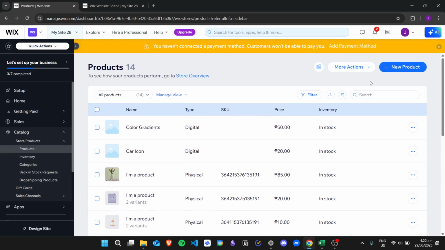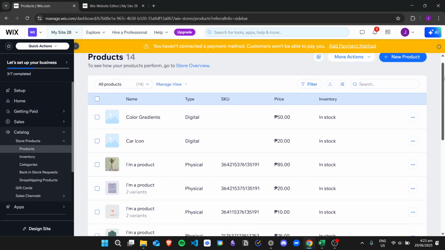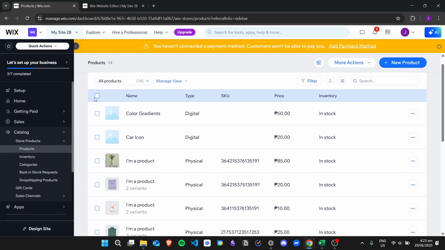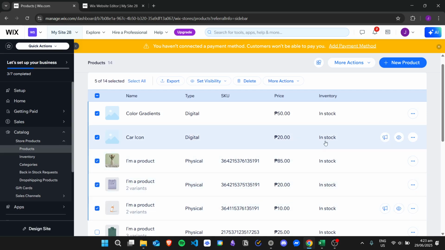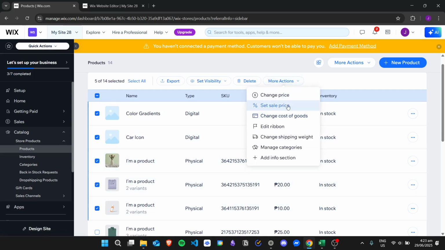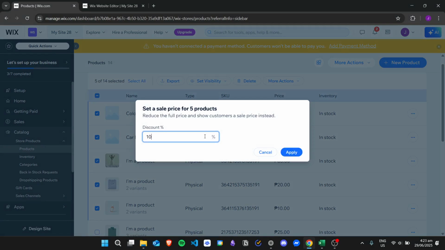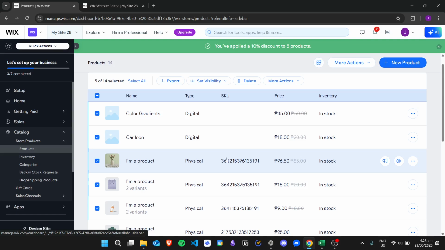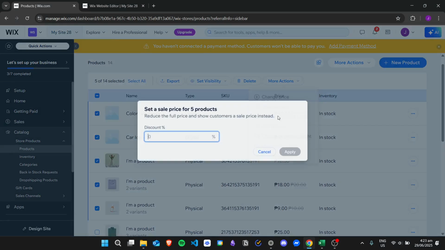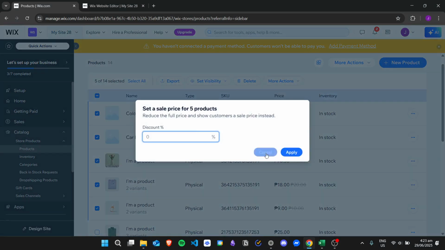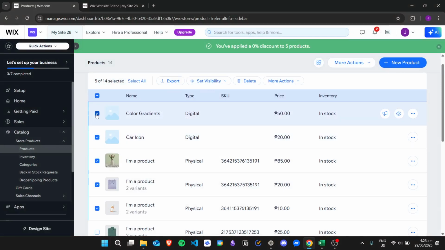And if you want to only select specific products, you can do that as well. So for example, I want to select the first 5 products only, then click on more actions and set the sale price. For example, I want to have 10%, and I can do that as well. But what if there's another way of categorizing our items? For example, I will just make this 0% again.